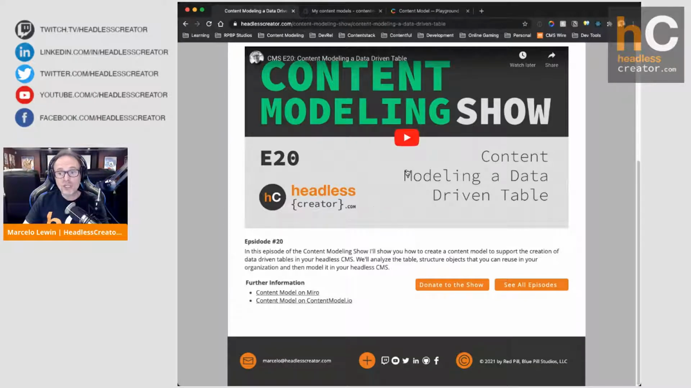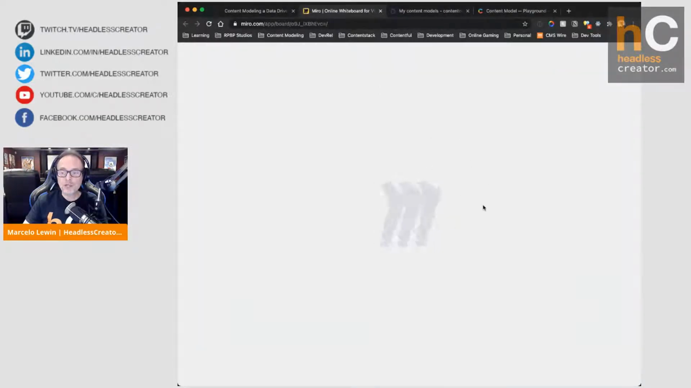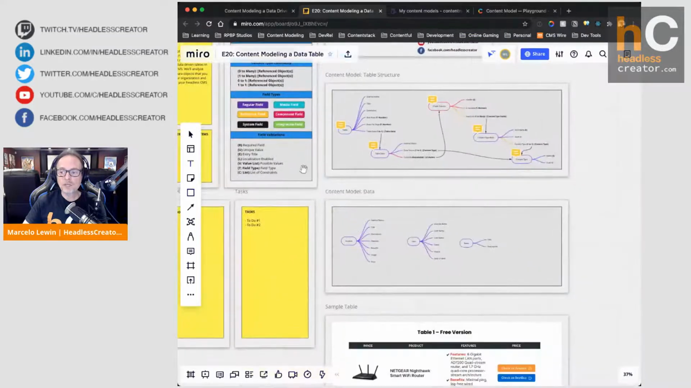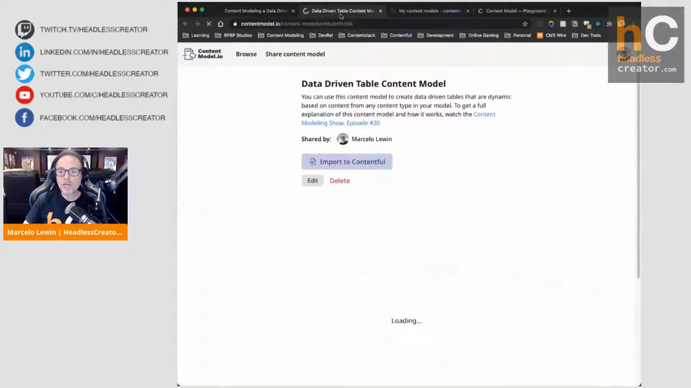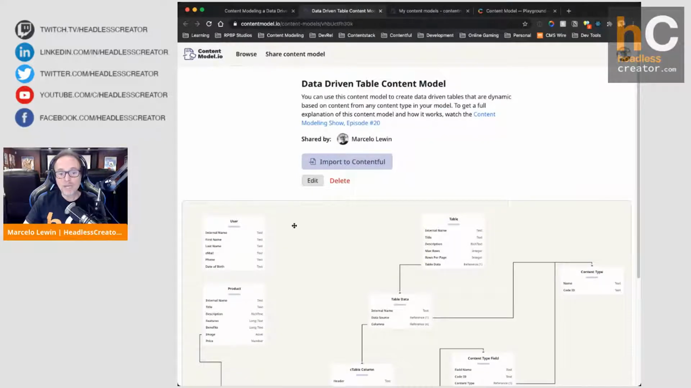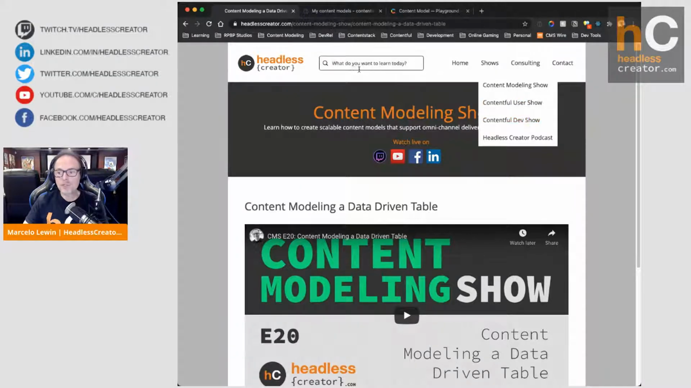But each episode of the Content Modeling Show is linked to both the Miro version of the content model, which I'll show you here real quick, so you can see you'll get that whole thing, and the contentmodel.io link where I'm sharing that. You can actually use this to import into Contentful, and we'll show you how to do that in just a minute. Then, of course, you have the other shows, the Contentful User Show and the Contentful Dev Show. The User Show is focused on admins, users, authors, and the Dev Show, obviously, on developers.